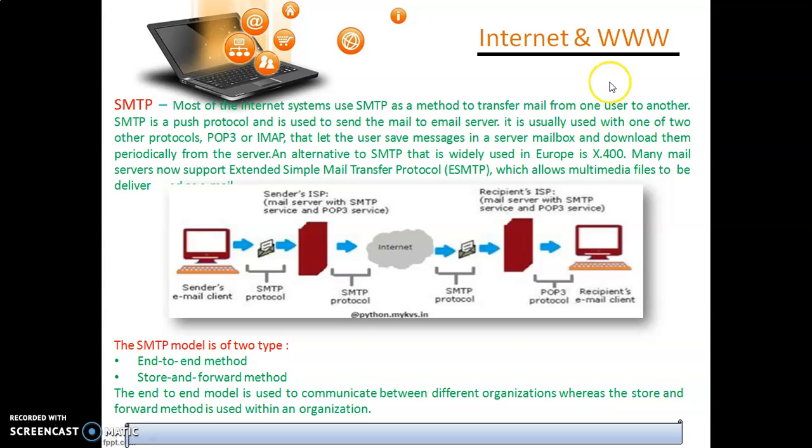It is usually used with one or two other protocols such as IMAP, Internet Message Access Protocol, or POP3, Post Office Protocol version 3, that let the user save messages in a server mailbox and download them periodically or whenever required. An alternative to SMTP that is used in Europe is X.400. Many mail servers now support extended SMTP, which allows multimedia files to be delivered.